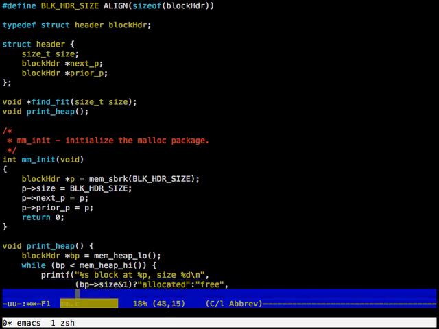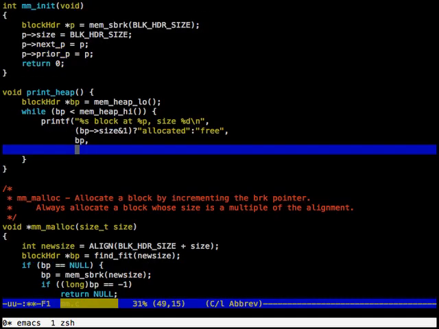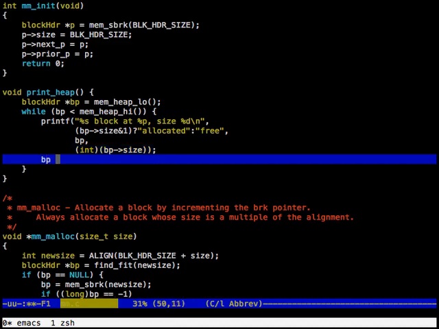Okay. And as for the pointer, that's simple. That's just BP. And as for size, we're going to want to cast BP's size into an int. Okay, and when we're done with that, we want to move BP along. We can't use BP next pointer, because that only goes through the explicitly linked free blocks. Instead, we're going to want to move BP along.